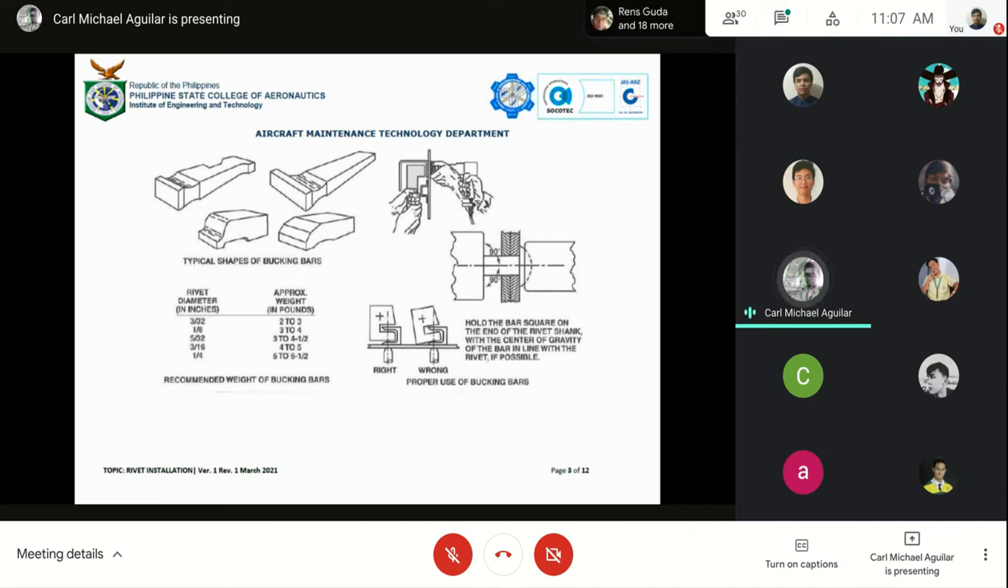Again, hindi porke sinabi nating 0.5 D or 1 and 1/2 D is 0.5 inches diameter. Hindi siya constant na ganon. I-compute nyo pa yan, 0.5 times or multiplied based on the rivet being used. Same goes to your width of your back tail.